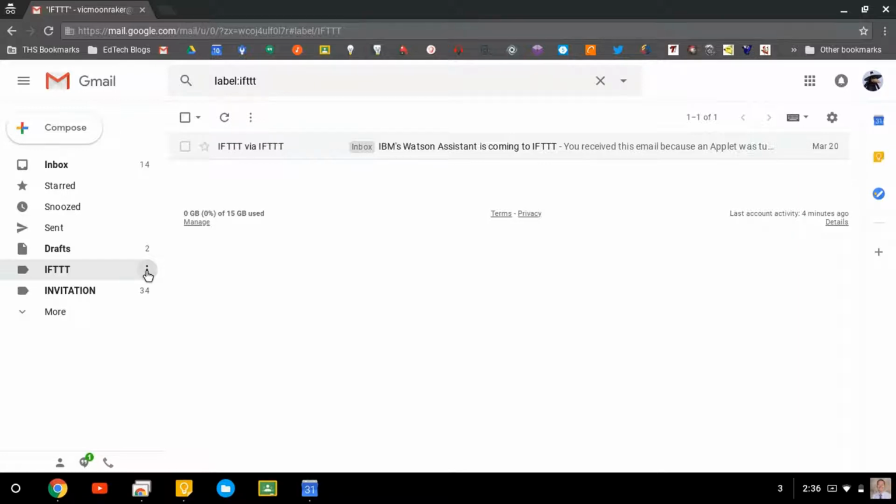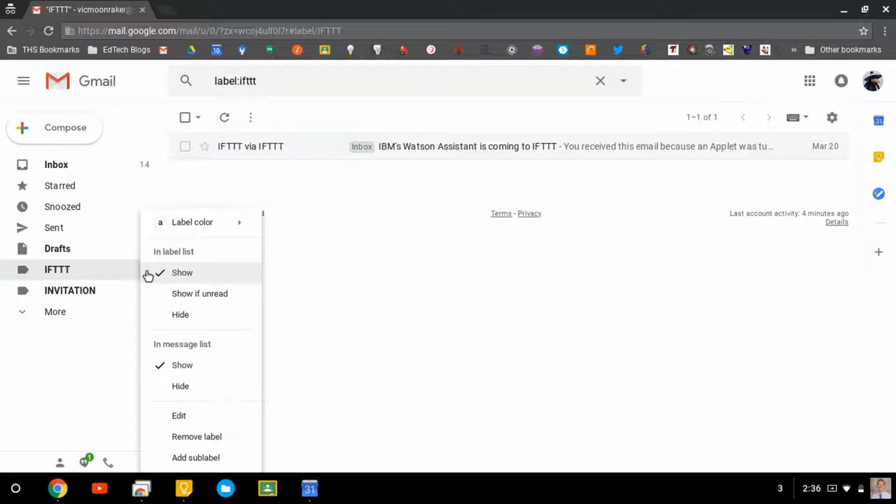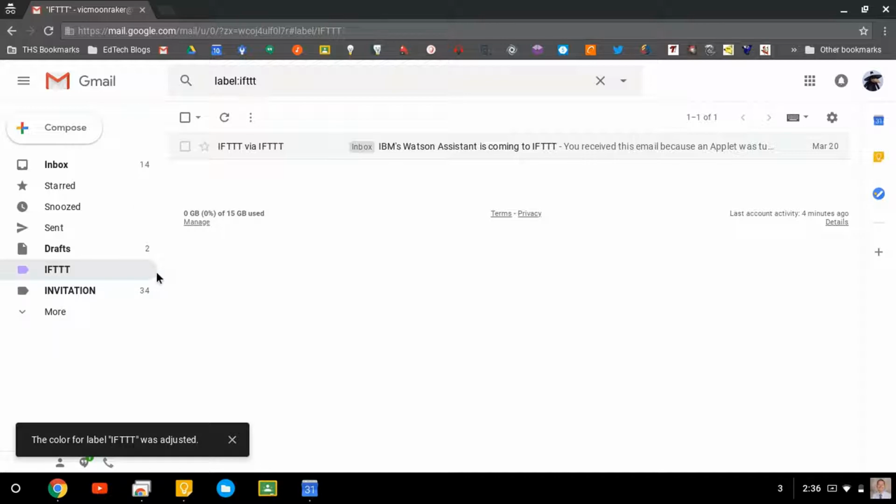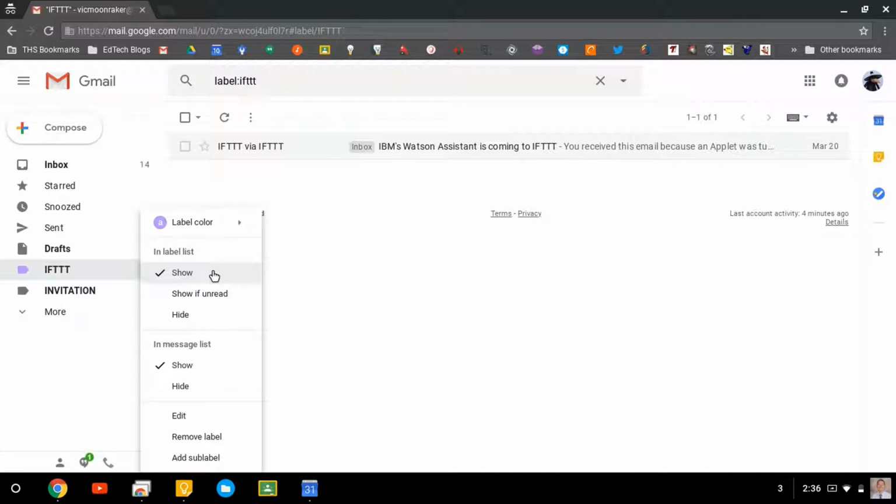Your label options are also really handy. The three dots just to the right of the label name, if you click on that, it brings up some options. You can change the label color, give it a little bit of personalization. You can scroll down just a touch and say only show if unread. So your label will actually disappear until there's something unread in it, and at that time it'll show up. You can hide it altogether. You can hide all those emails in the message list. You can edit, remove it, and add sub-labels as well. So you can have labels within labels.